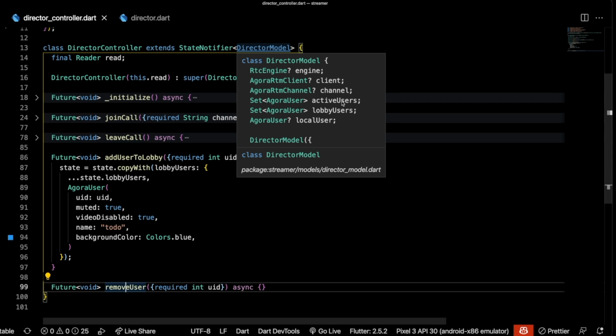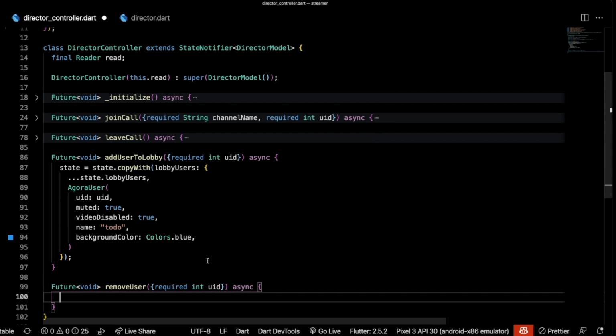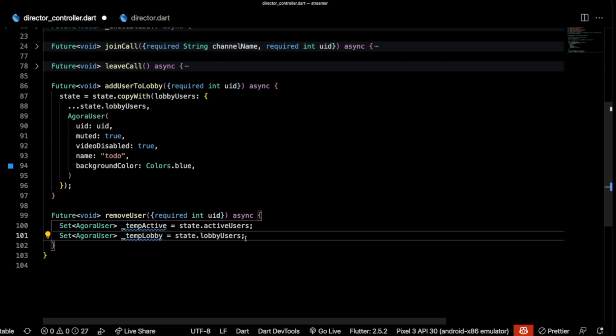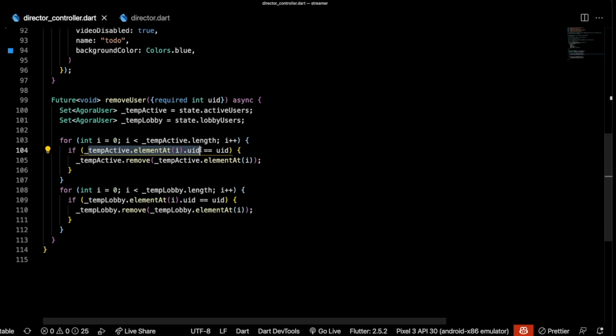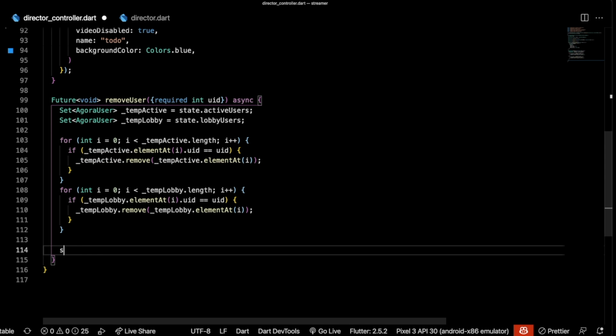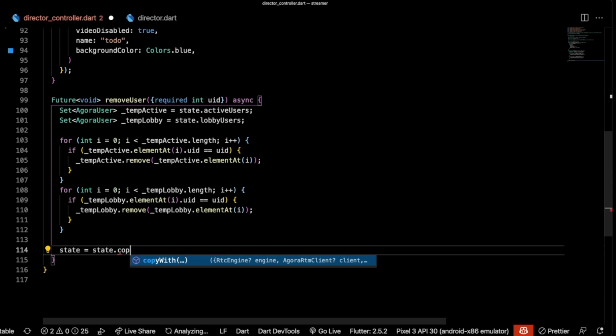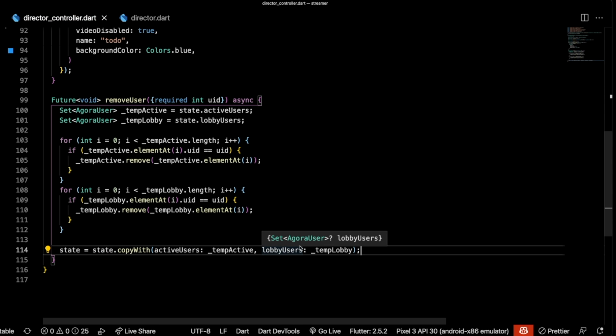So the remove user is actually a little bit more complicated than the add user to lobby, since we need to check in both the lobby and in the active user state, but it's still not too bad. So first, let's create some temporary sets. And then all we have to do is loop through all of these people in the active users list and in the lobby users list. So you see this is a nice for loop that goes the length of the active users, checks if the element at that user is equal to the UID which we want to remove, and if so, remove it from that list. And once we have that, update the state with our new active and new lobby users.